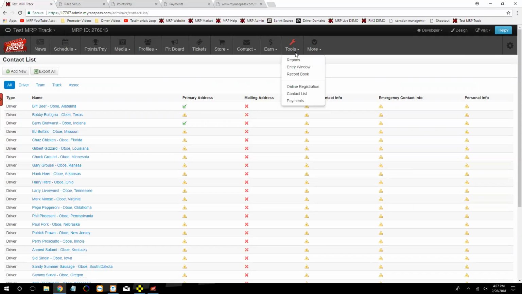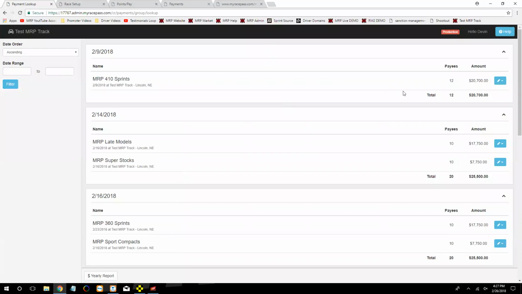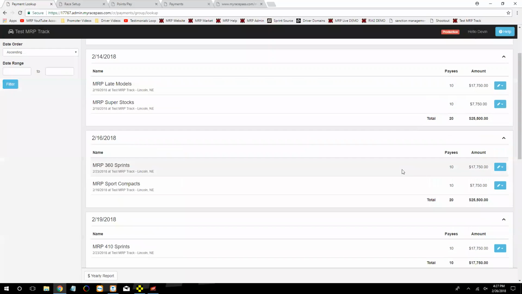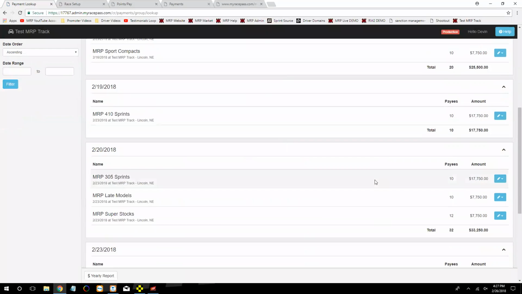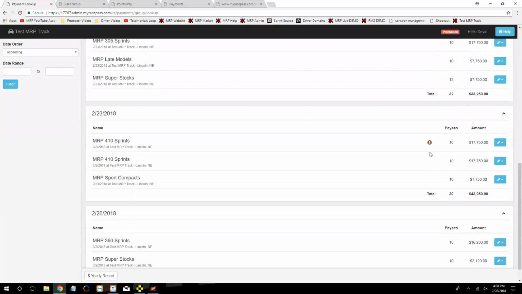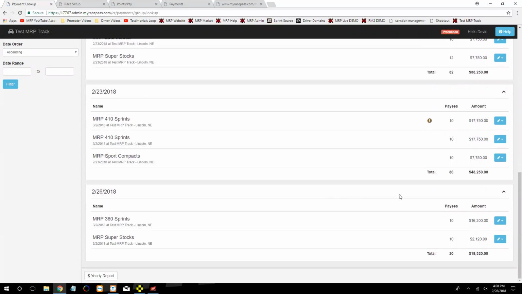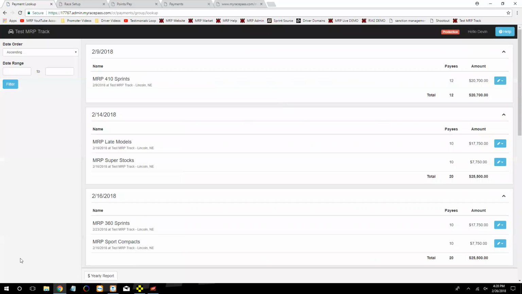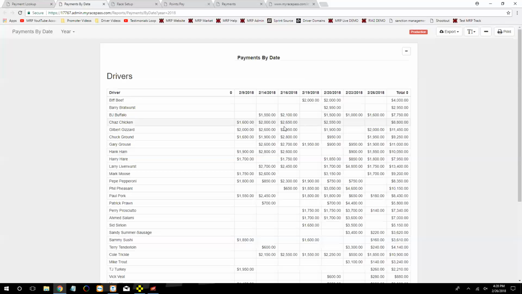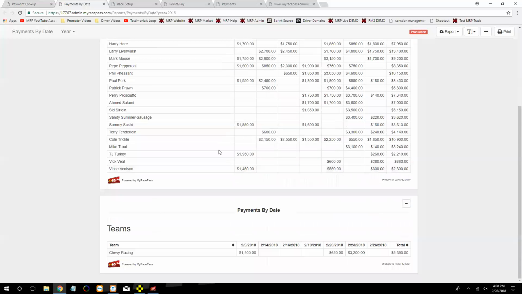You'll also have access to something else that's new, this payment screen. From here, you can see all the payments that I've made throughout all the different races that I've run out here. I've run quite a few different ones here. You can see it'll manage that for me. And I also have a report here which breaks it down more by date, how much every driver was paid, using that payments tab, how they were paid, and also breaks down team information.